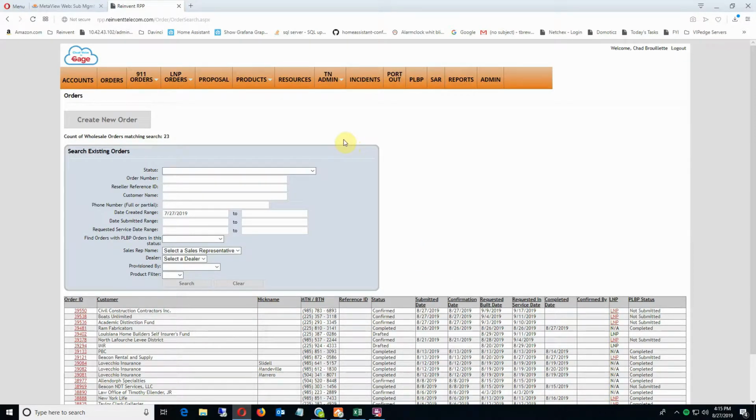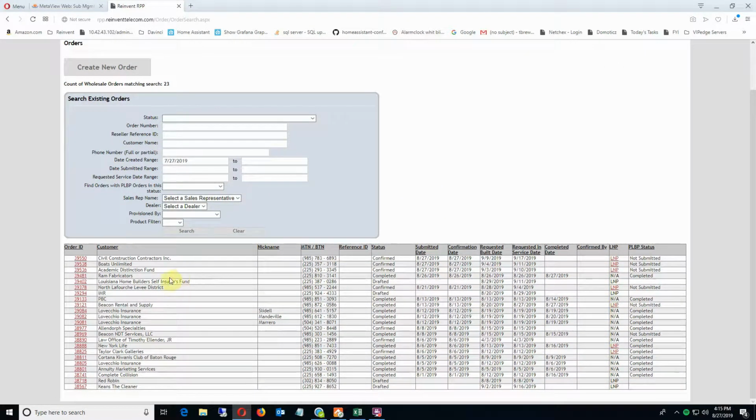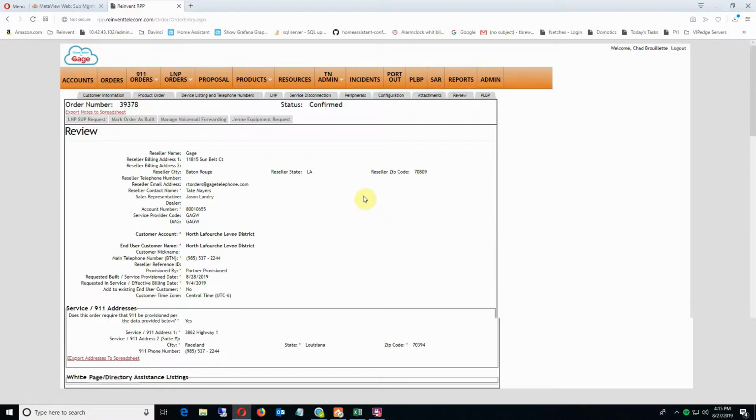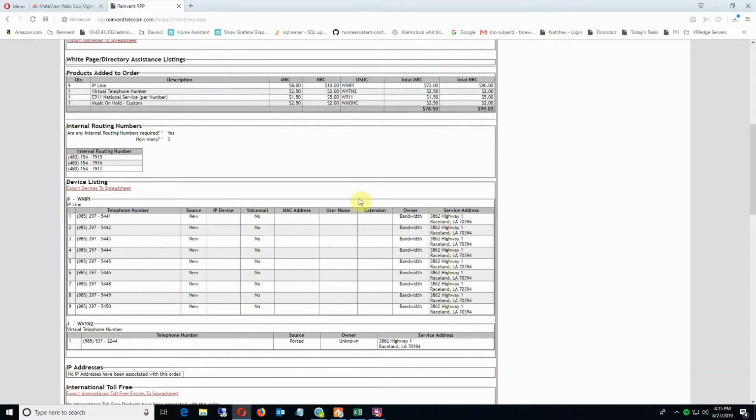What I can do to get the information on the order, once you get logged in, we'll come to the orders tab. This will also be the first page that shows whenever you log in initially. And we're going to simply open up the order that we need to build for the customer. So I'm working with North Lafourche Levy District here, so I'll click on my order ID here, bring up the order information, and here is the breakdown of what we'll need to configure here.